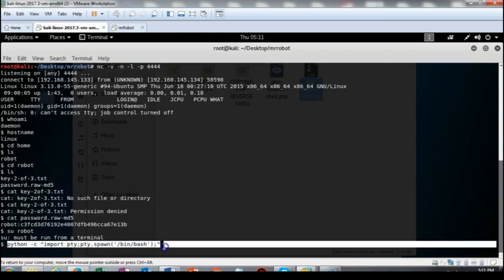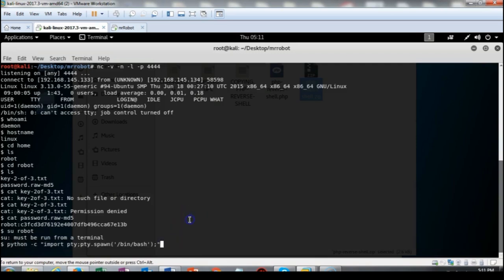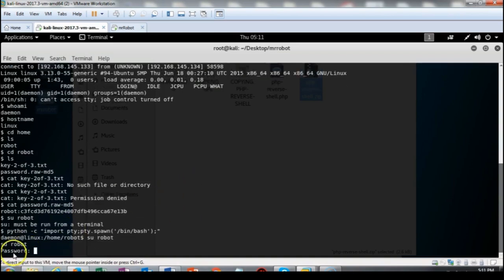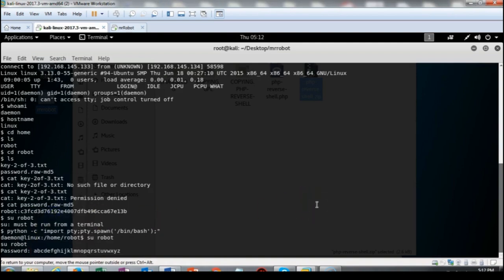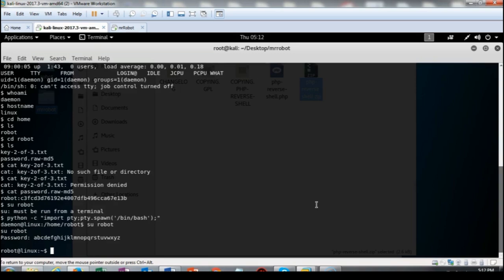We can use the following Python script to create a terminal. I've already typed it into the prompt, but it's also available inside of the lab file, and you can just copy and paste this if you so desire. I'm going to hit enter, and now we've created that wonderful terminal that we need. So I'm going to type in su robot and try to get over to that user account, and then it wants that long password that we decrypted. So I'm going to copy this and paste it in here, hit enter, and now we're at the robot account, and we now have terminal access.